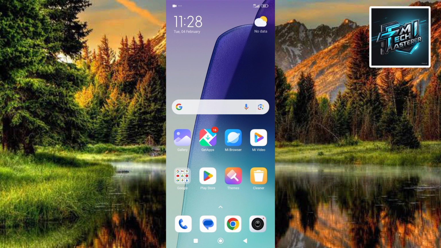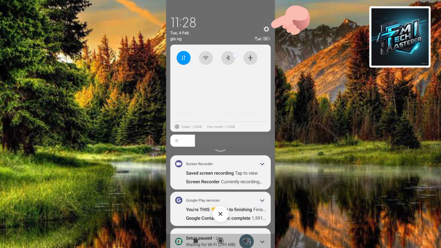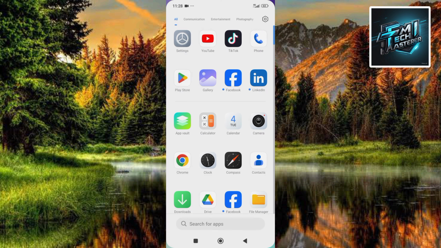So guys, the first step you have to take now is to go over to your settings, and you can do that by going over to the settings on your home screen. You can see it right there, or you can scroll from the top of your phone. Now let me scroll from the top of my phone. You can see the settings icon right there at the top right corner. You can also tap on it. So whichever one you want to tap on, just go ahead. So let me tap on these settings on my home screen. Let me tap on it right away.